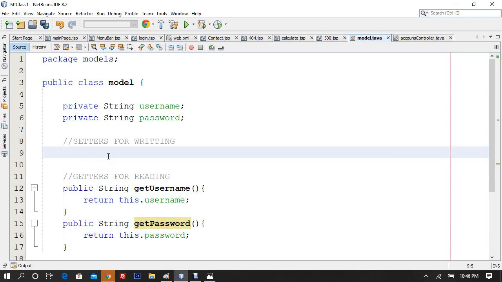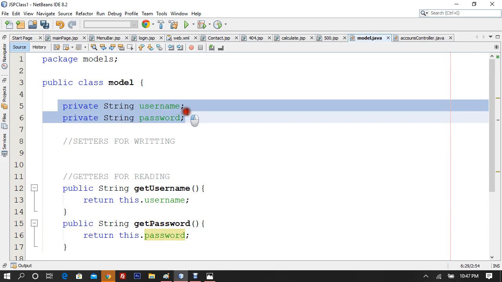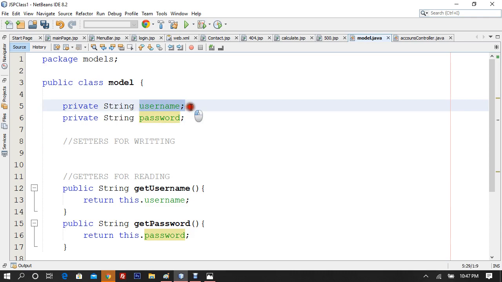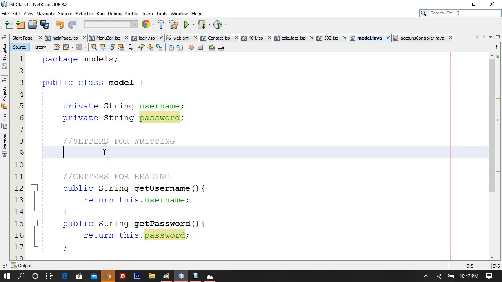Now we know how to read. What is the way that I can write to these variables without calling them directly, which we cannot do because they are private? Even if we call them directly, we cannot set them, right? Is there any other way? Yeah, there is a way.